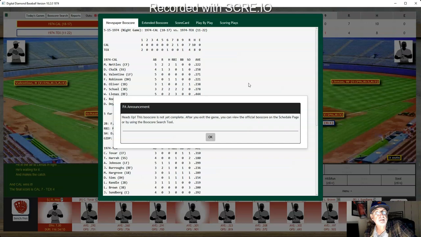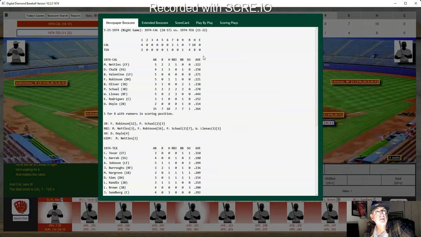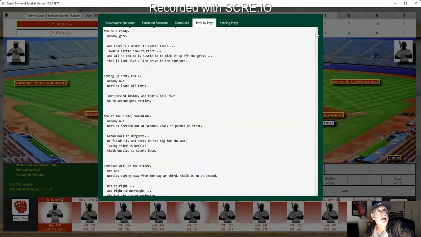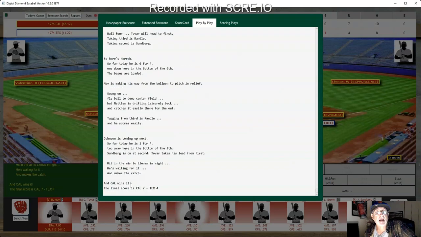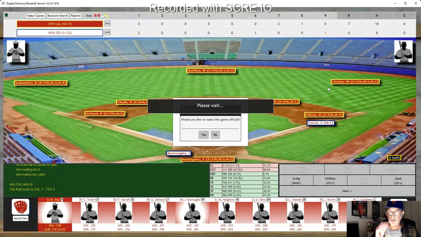So the game is over. Now, I forgot to check that other thing, but I wasn't going to go back and fix it anyway because it's just not that important to me. 1 run is not really going to make a big difference in terms of his ERA. He's going to pitch over 300 innings. But let's look at the box score here, and I'm going to show you how to upload the box score as well. So pick the newspaper box score.